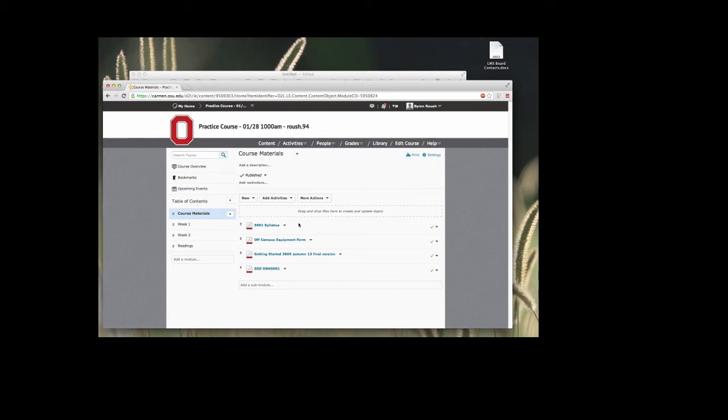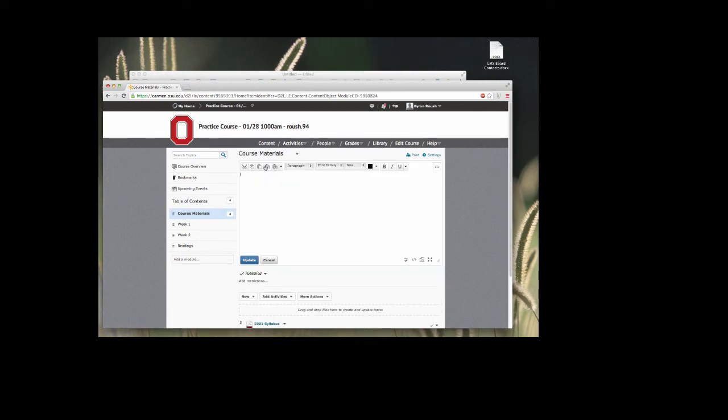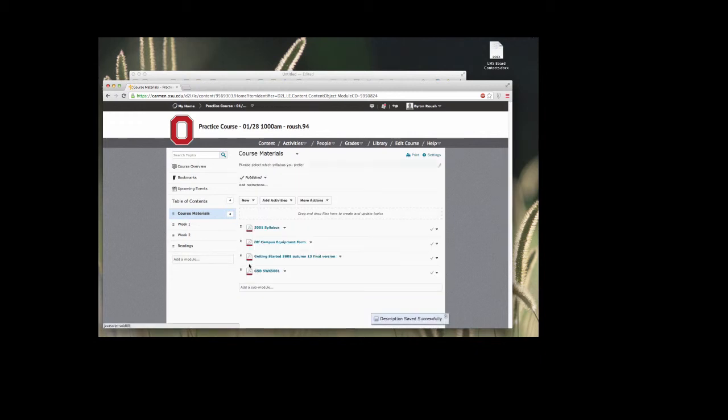Another nice thing that Carmen 10 lets you do is you can actually provide a description for each module. So for example, this is course materials, and that's probably fairly obvious. But if you had a selection of case studies that they were to choose from, or selected readings that the students get to make a choice about, you can actually type that here. So please select which syllabus you prefer. Since this isn't a real class, I will give farcical instructions. I'll click upload or save, and that will show up for students now.